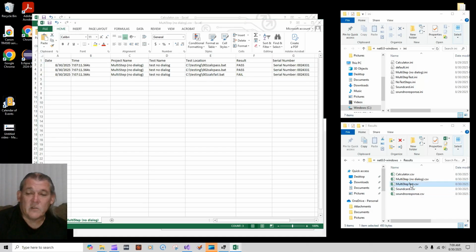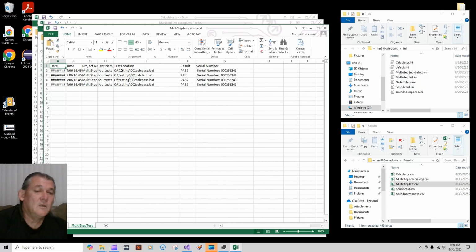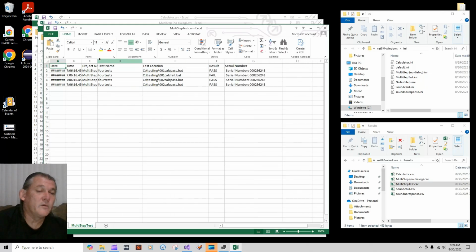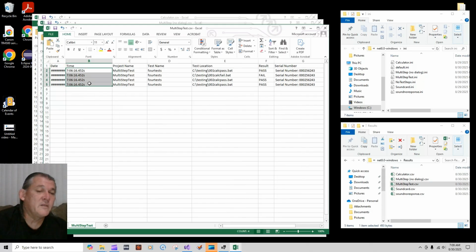Then the next one is this one. This is also a multi-step test. With this one, you can see the results are, it's also one test, had four steps, and it has a pass, fail, pass, pass. It's the same serial number.